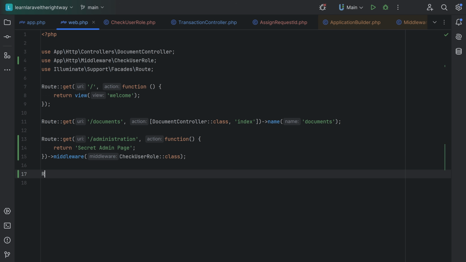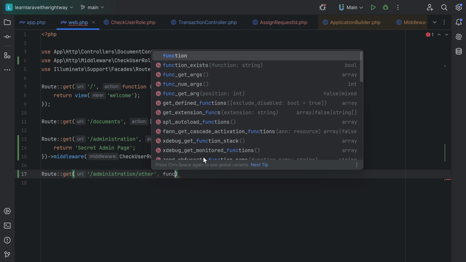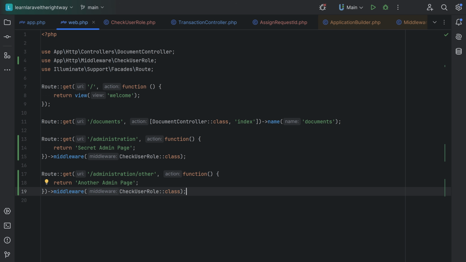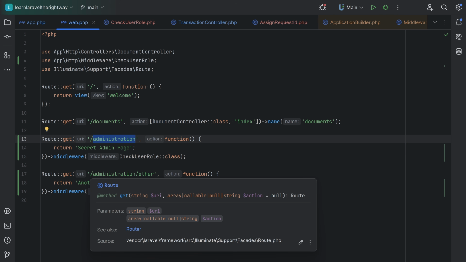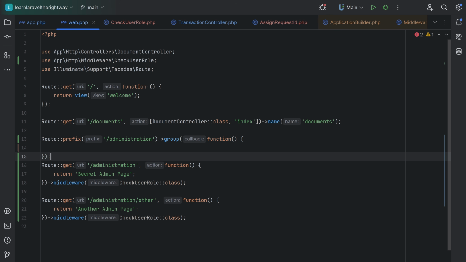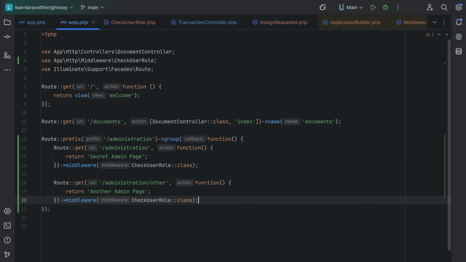So let's say we had another route here, Route::get administration slash other or something like that, and we'll simply return the text "another admin page". And you could, of course, like I said, simply duplicate this and put it here, and this will work. Or you could group these two routes by the prefix and apply the middleware to the group. So you could do something like Route::prefix administration group, and then put these two routes in here.